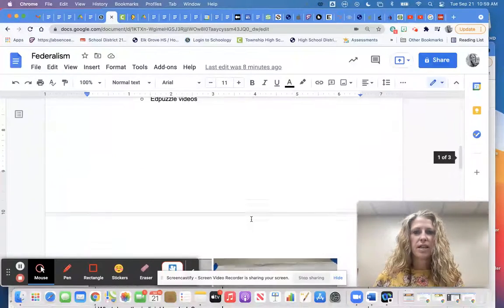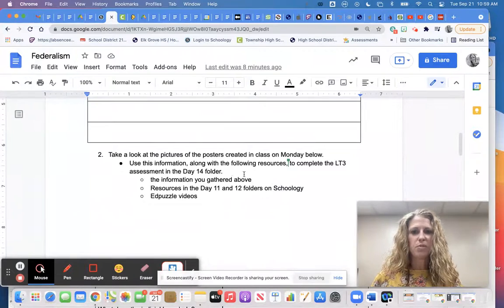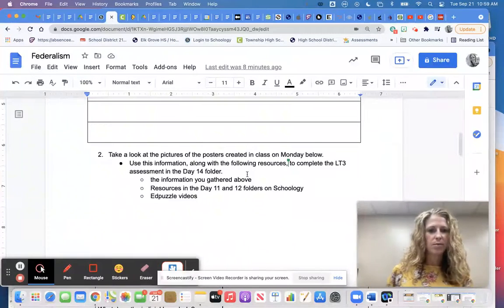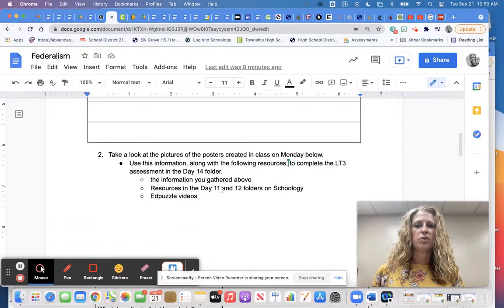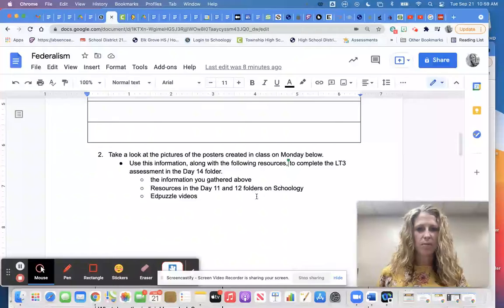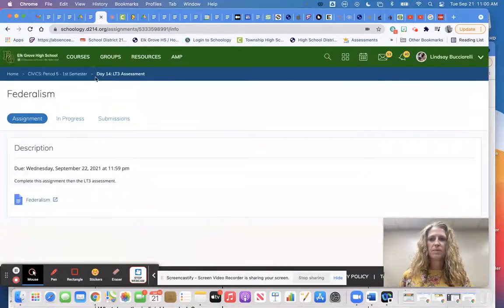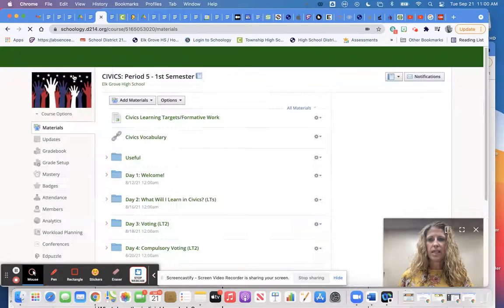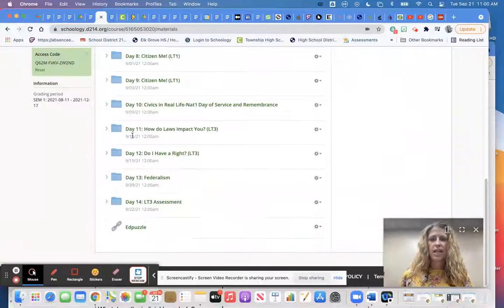All right. The next step is going to be to complete the assessment. All right, so to do that, you're going to use this document. You're also going to use the resources in the day 11 and 12 folders on Schoology and the Edpuzzle videos if you need. So let's take a look back at those things. All right, so back on Schoology here, again, day 11 and day 12, we were working on Learning Target 3. You'll be able to see that here.